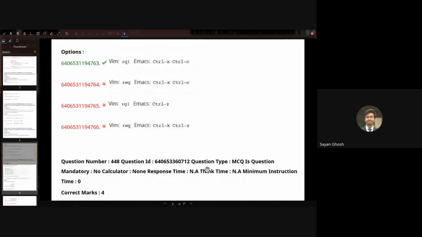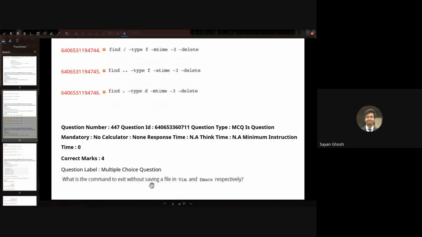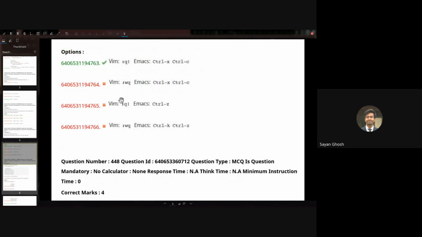The colon is also important. And for Emacs, I'm not sure, so let us see. For Vim, it is colon Q exclamation, and for Emacs, it will be Control X, Control C. Colon WQ will actually save and exit, so that is not what we want. We want it without saving, so this will not work. You have to know both Vim and Emacs. Here, the Vim option is the same, but the Emacs option is different. It will not be Control Z, it has to be Control X, Control C.